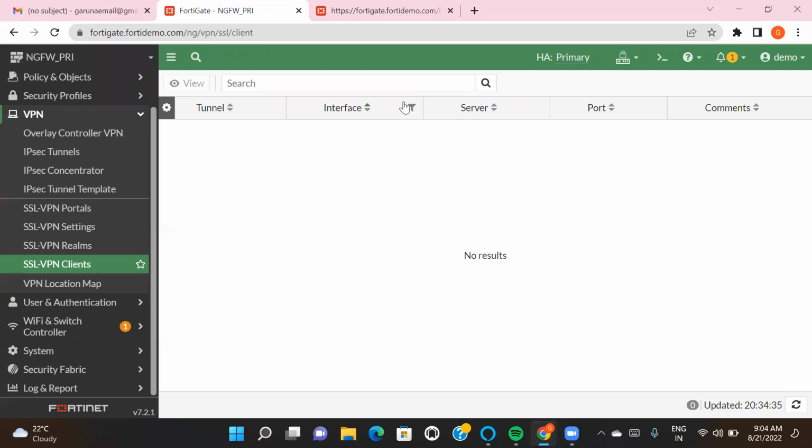WAN interface only, because VPN normally will be accessed either remotely or even on-premise as well. So always we have to select the WAN interface, because internet is mandatory for VPN. Okay, so we have to select the WAN interface. The client we have to deploy in each and every machine.